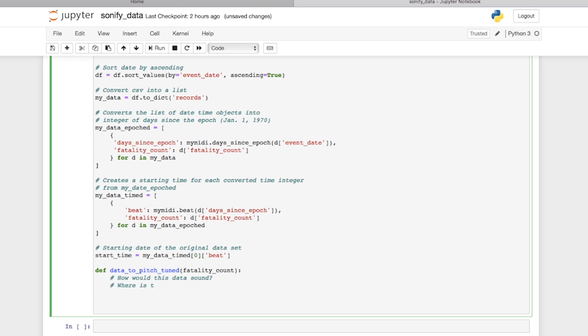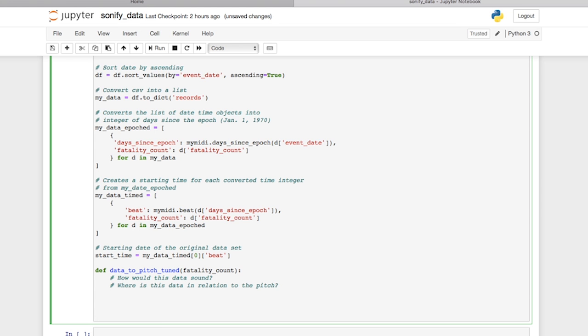So how would the data sound? You've got to ask these questions. How do you want it to sound? Or is this data in relation to the pitch? So figure out a major scale or any scale. You can create any scale you want. So if that's something that you're interested in too, just reach out to me and we'll figure out if you want to make a scale. Right now I'm using D minor, so that scale includes these notes: D, E, F, G, A, B flat, and C.